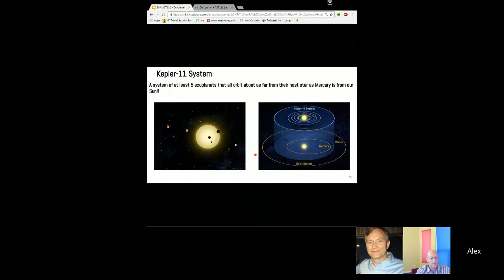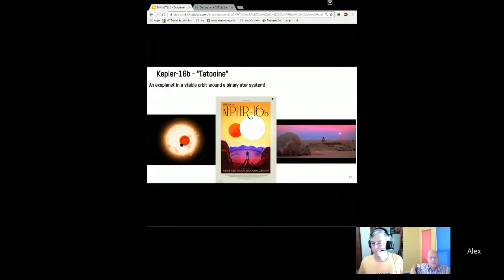The Kepler-11 system. This is one of the most densely packed exoplanet systems out there. It's a confirmed system with 5 exoplanets. But here's our own solar system for scale. And you can see that all the Kepler planets are packed almost inside of where the orbit of Mercury would be. So they're all orbiting really fast and really close to their star. So it wouldn't be fun to live there. You'd be burning.